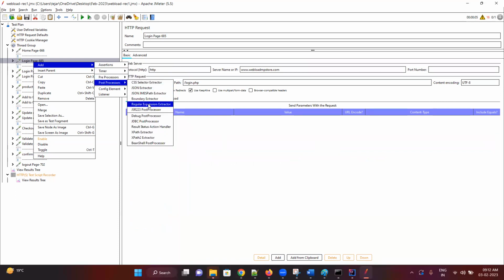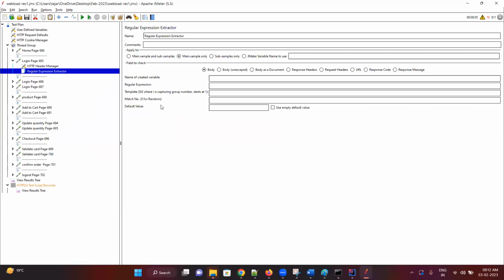Don't worry about the flow, I'll tell you. So this regular expression extractor will help us pick up the value based on whatever regular expression we have written. So we need to add it to 685, right? Because we need extraction from that 685 only. Okay, so click on 685. If you see now, this is a regular expression extractor. By name itself it's telling you, right? What do you understand? Extractor. So it will extract the value based on your expression.